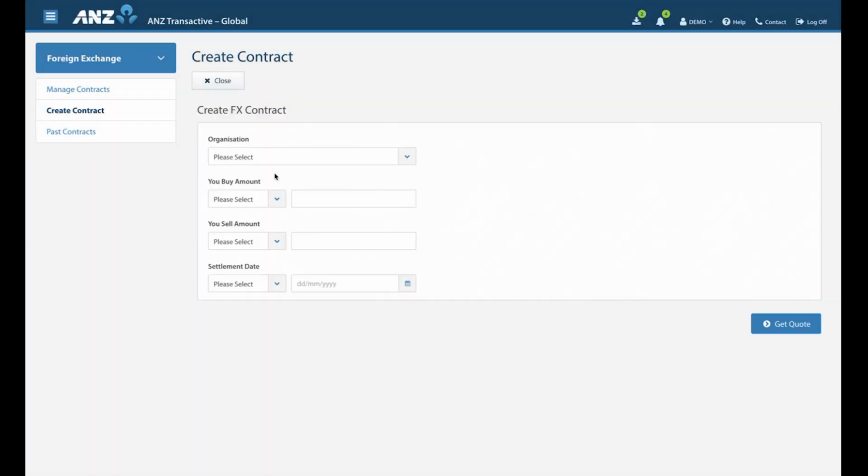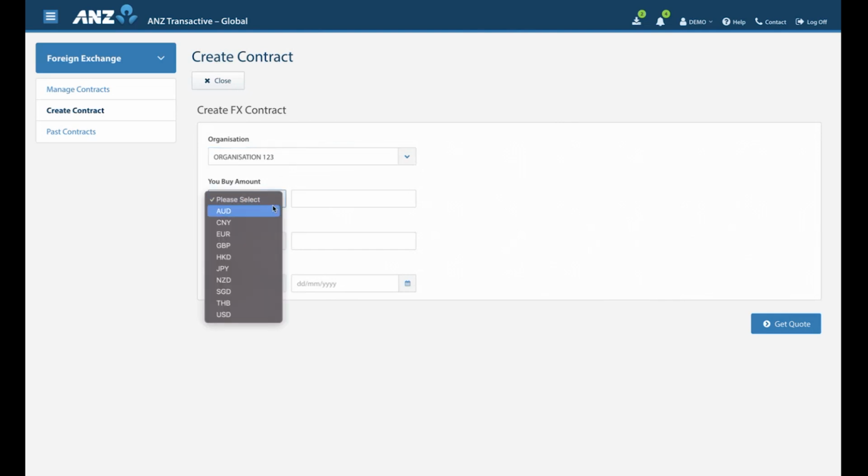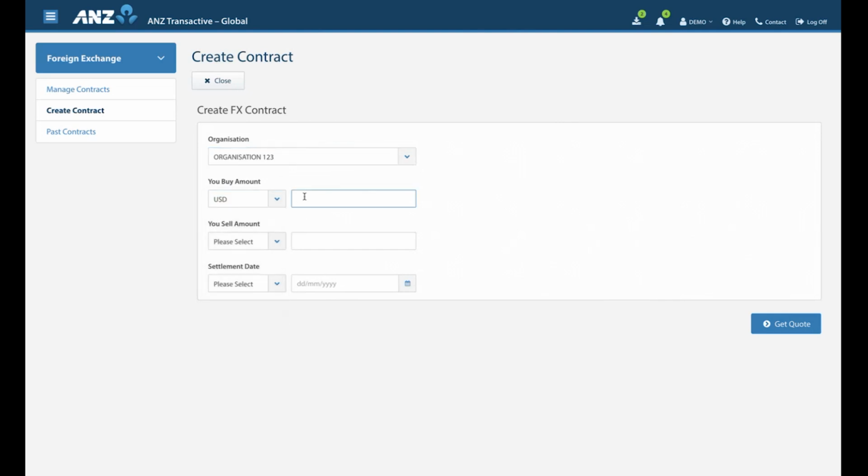Click Create FX Contract. A foreign exchange contract is an agreement to exchange a specified amount of one currency for another currency at a specified exchange rate on an agreed date. If required, select your division or organization. For the example I'm sharing with you today, I'd like to buy 6 million USD. I will enter USD in buy and $6 million in the field to the right. In the sell field, I will select AUD.